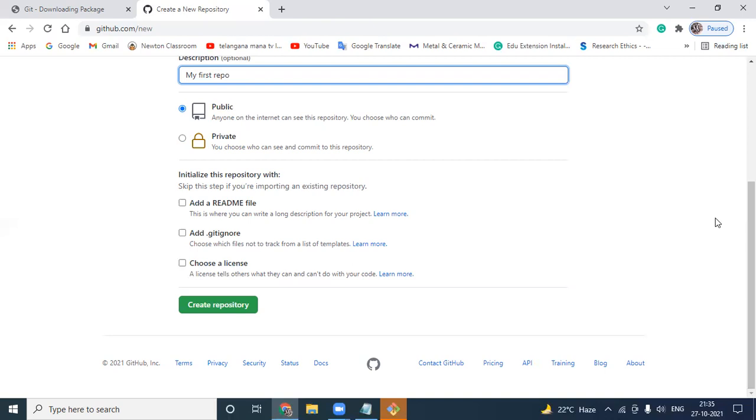But that is insecure, right? Because when you move your secrets or your passwords into the remote repository, that will be publicly accessible. You don't want to move those files especially.